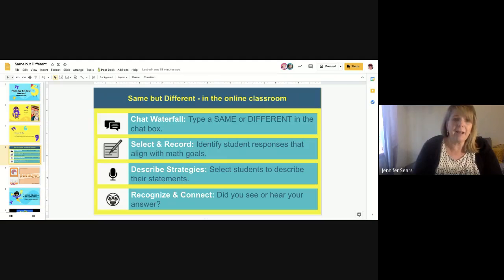And then finally, one of the things that I really like about this routine is that in such isolation in our online environment, sometimes our kids don't get seen or heard as much as they should. So this last part of it is more of a recognizing and a connecting. Did they hear or see their statement come out somewhere in the discussion, or was it evidenced in them talking about their strategy? Did they get to be seen or heard? We have a couple of different tools that you can use to do that in this discussion, so we're excited to try that out with you.